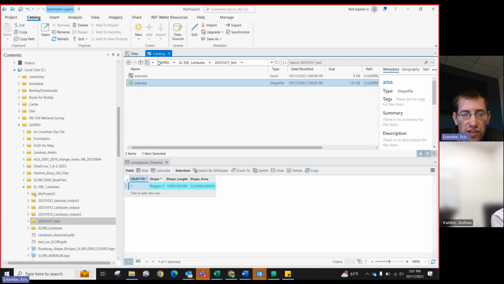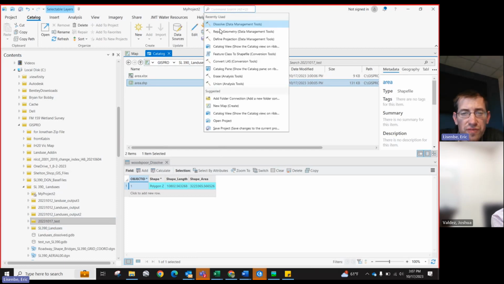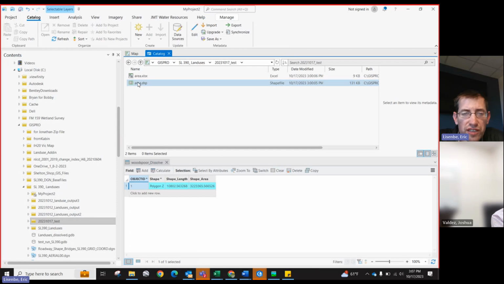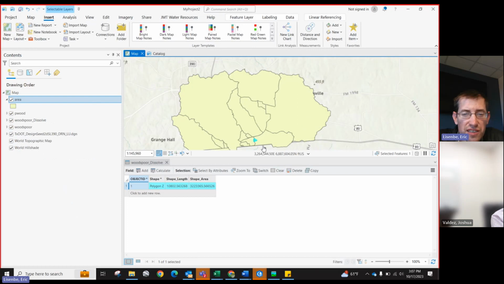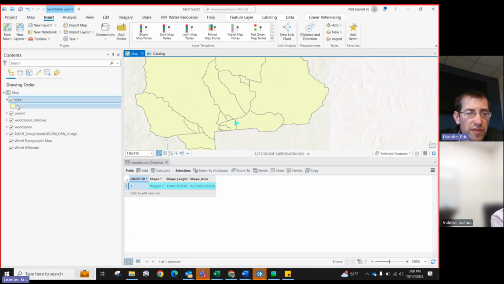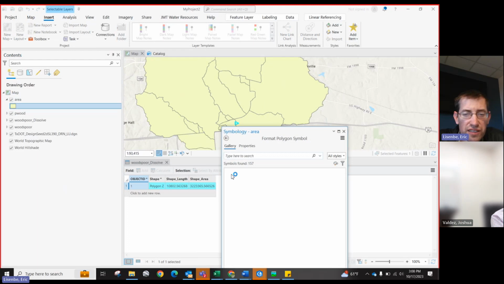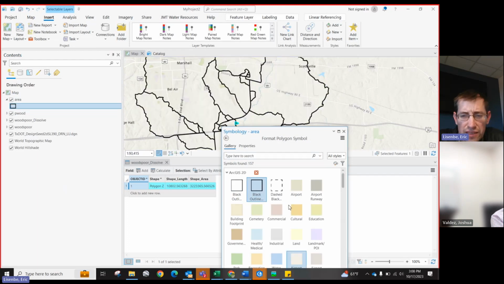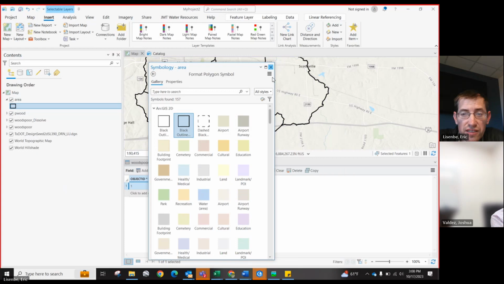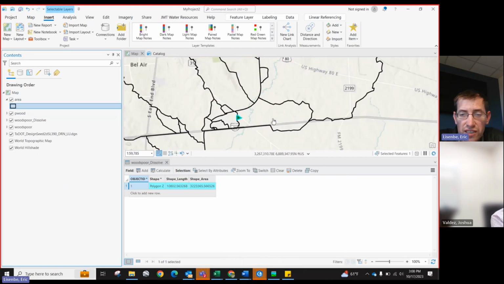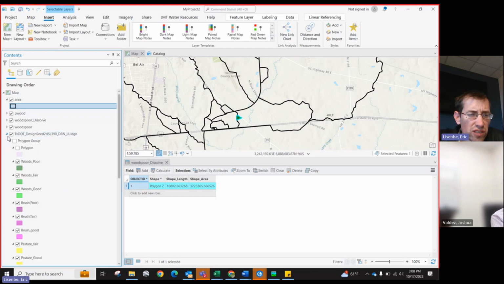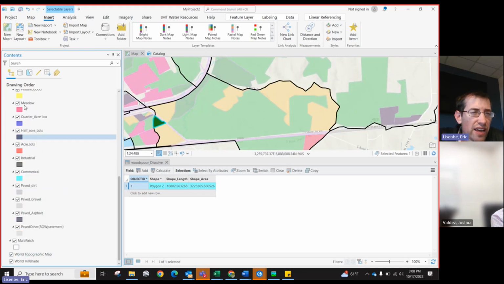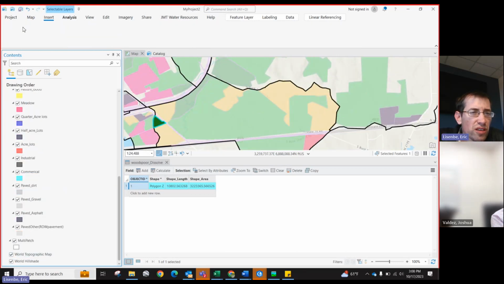Okay, so if I add that to the map, once you get it, you go to Catalog, go to the output directory, and add the shape to the map, and you can see it. I usually click on it and make it just an outline. Then you can check that it translated correctly, which it did, it looks like.